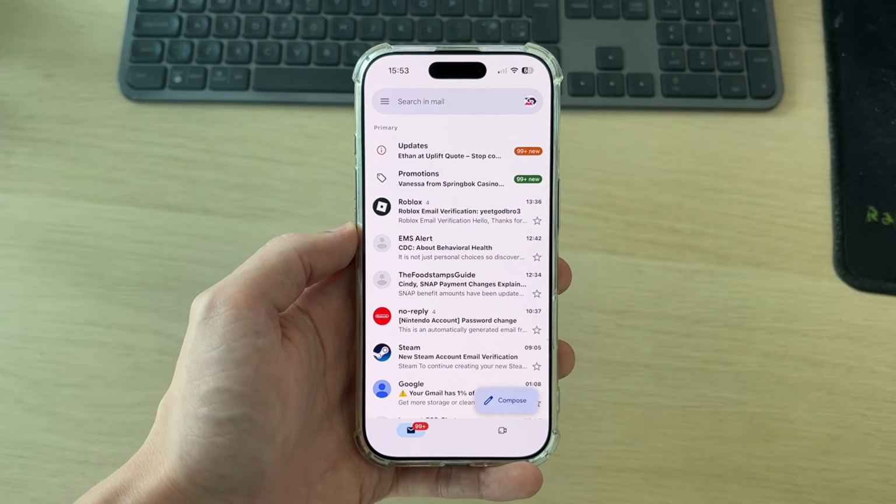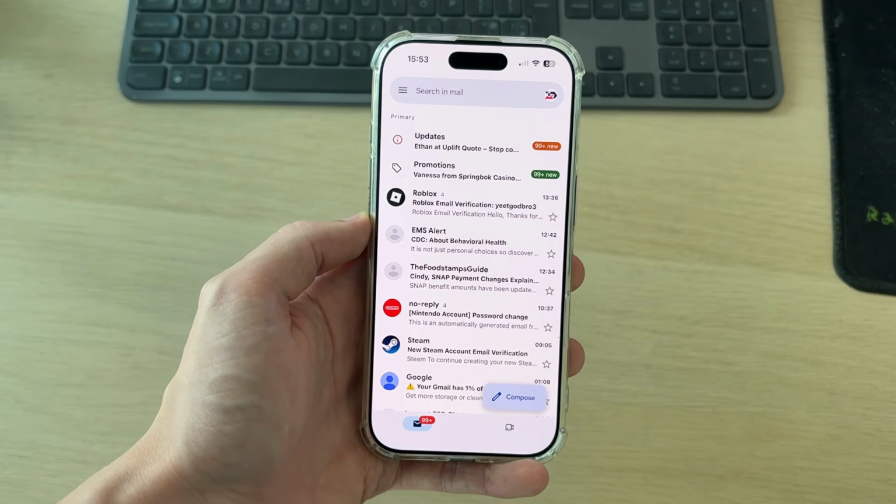We'll guide you through how to log out a Gmail account from other devices on a mobile.